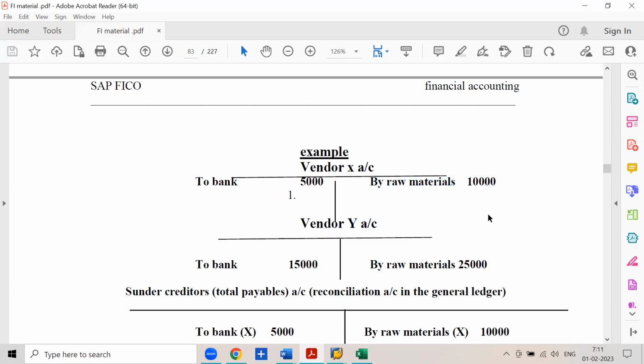Out of this 10,000 invoice, you paid only 5,000 to vendor X. Then we post the entry debit vendor account, credit bank account, right? So that is posted to debit side of vendor X. Now from vendor Y, we purchased 25,000 materials worth, right? Out of 25,000, you paid only 15,000, which is posted to debit side of vendor Y.